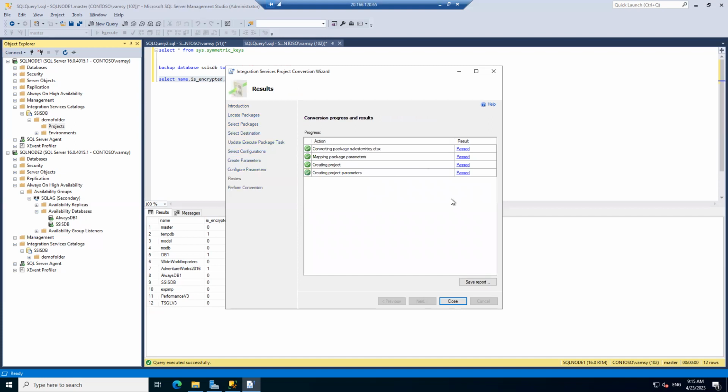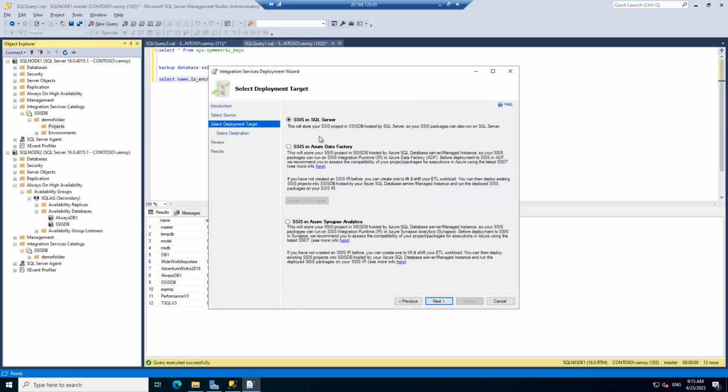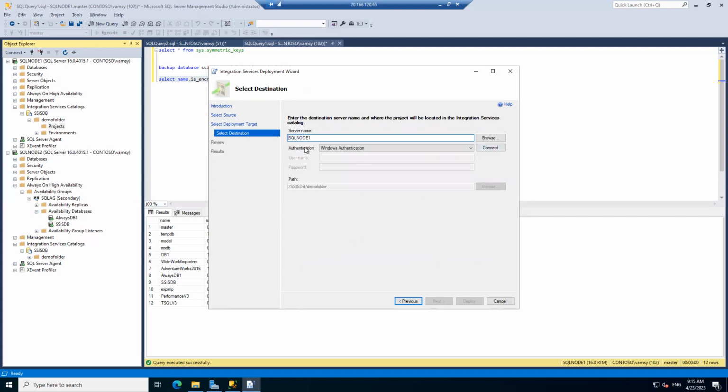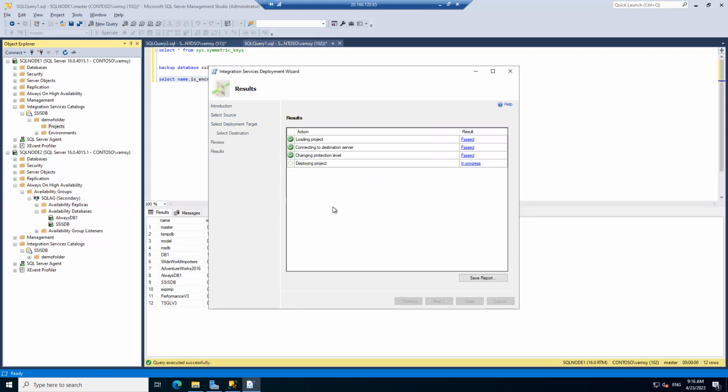We have two models in SSIS: package deployment and project deployment. It is converting from package to project. Now I got the screen where I can deploy my package. It is validating, and now I have to host my package into SSIS. We have other options like Azure Data Factory and Synapse Analytics, but as of now I'm not touching these areas. We are currently concentrating on this part. Now I am deploying onto SQL Node 1. Next, and then I say deploy. It is deploying my package, and it is successful.